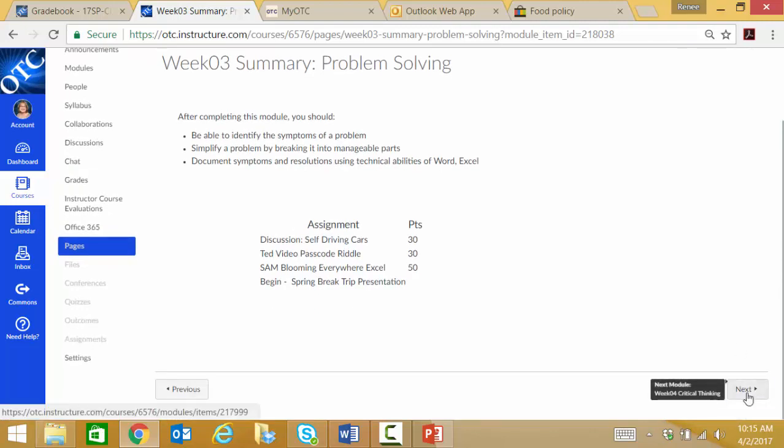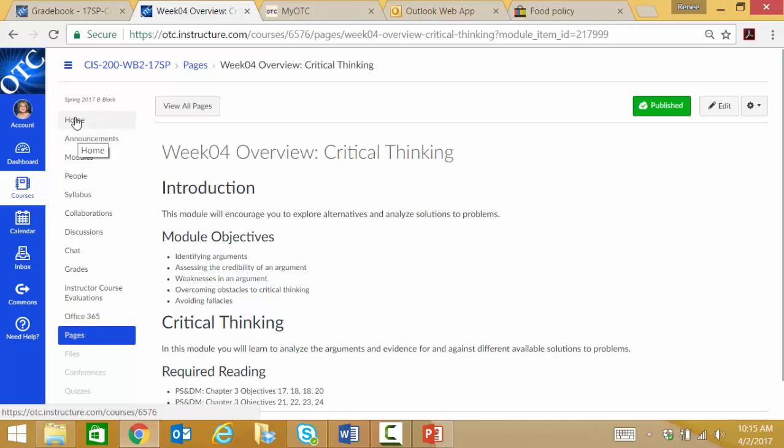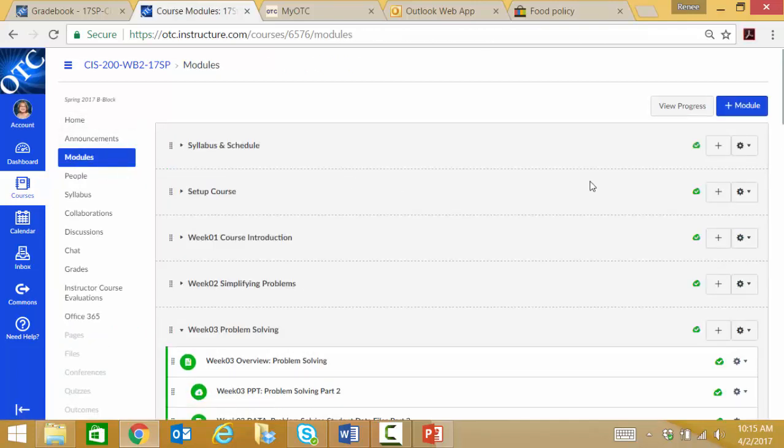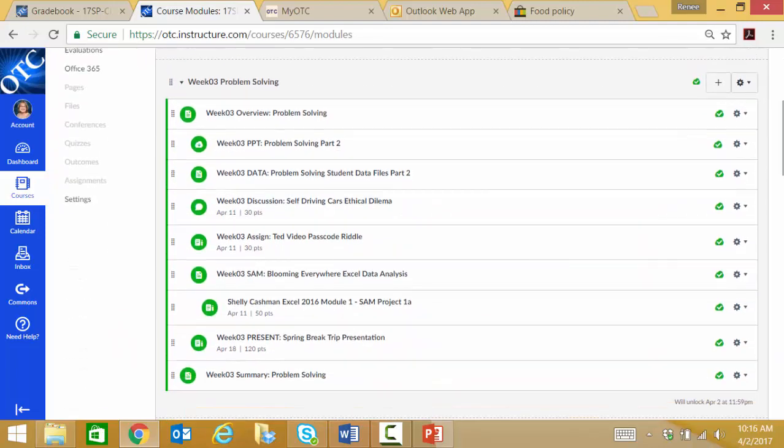That should take us to the end of week 3. Yep, that brings me right into week 4. So if you click next like that while you're at Canvas, you can just step through all of the different assignments, or of course you can use this modules page and make sure that you have everything.